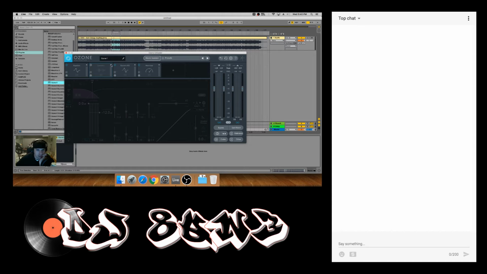Multi-band dynamics, didn't need it. Dynamic EQ, wow, it's actually dropping a lot there. We'll see how it sounds, but I think these ones here I'm just going to bring up a little bit.